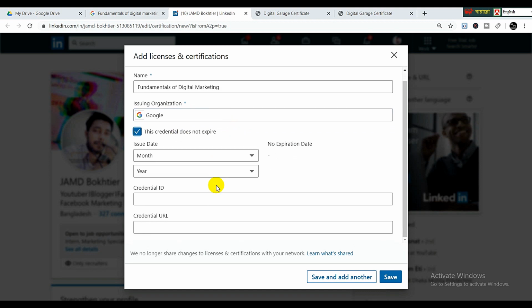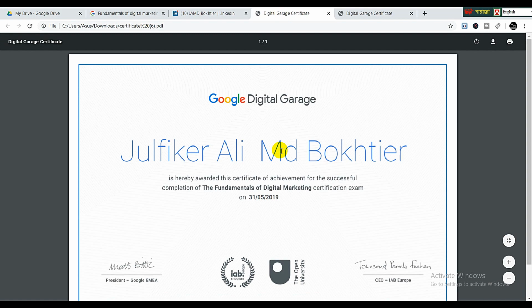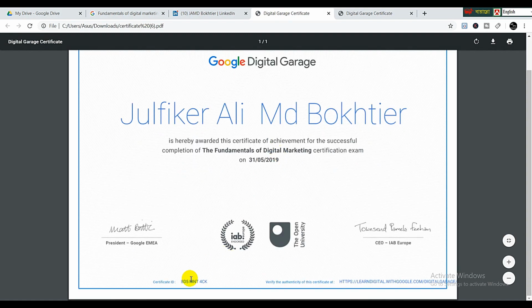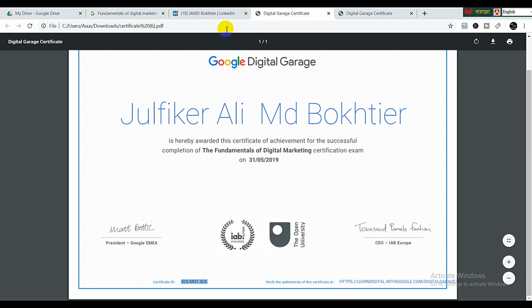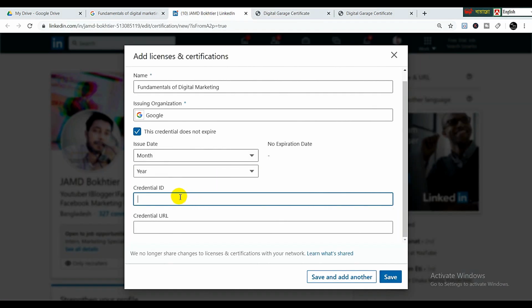Okay, now credential ID. For getting the credential ID, you have to select your certificate. Scroll it down, then here is your certificate ID. Just copy it. Then paste it here.